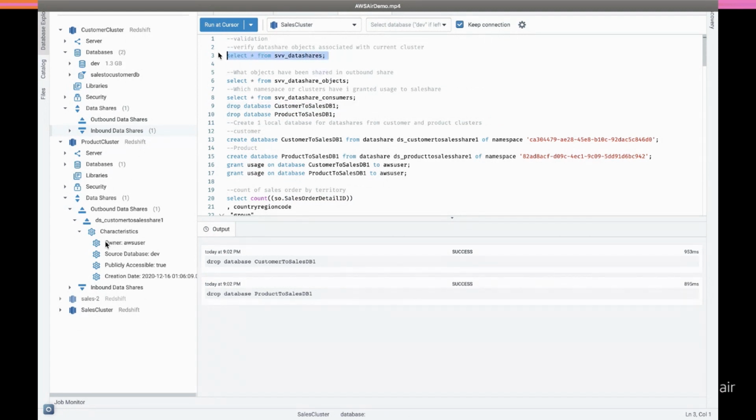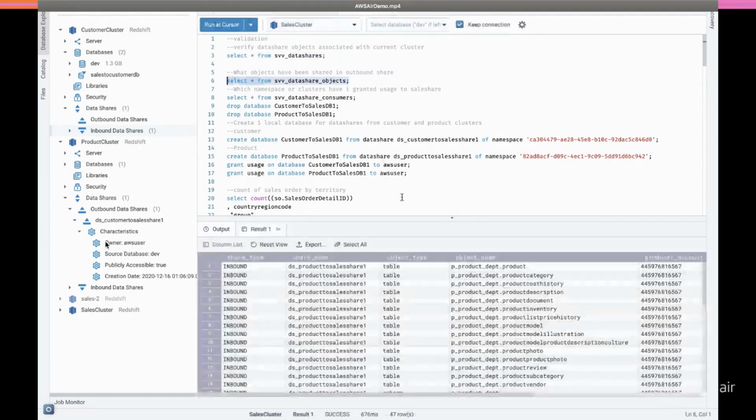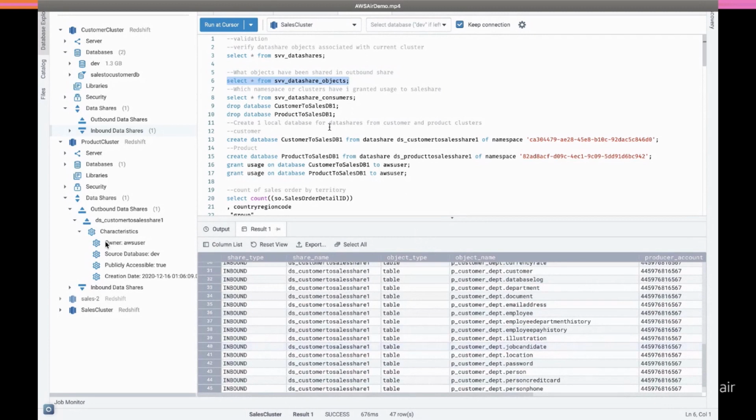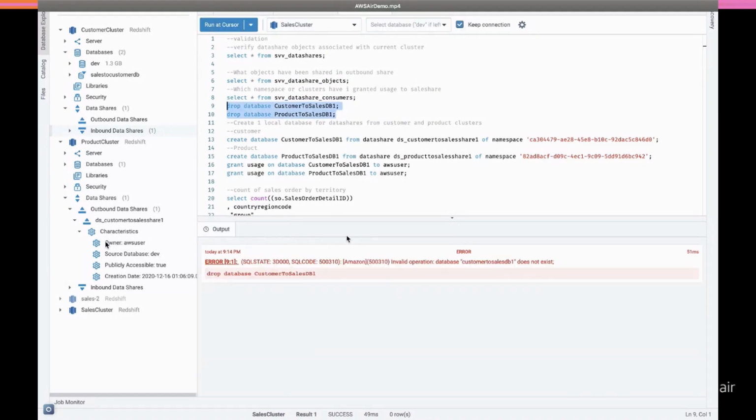Now we are on the sales cluster. Sales is the consumer. Those are the producers. Now sales is the consumer cluster. It received two inbound shares, one from product, one from customer, and they can take a look at all the objects that they got access to from these producer clusters. They can introspect the share metadata, and they don't have access to the consumers. Consumers is something the producer cluster can have access to, but not the consumers themselves.